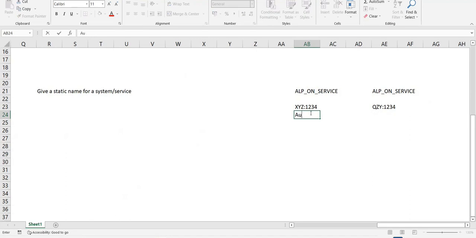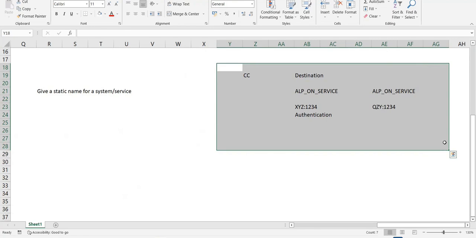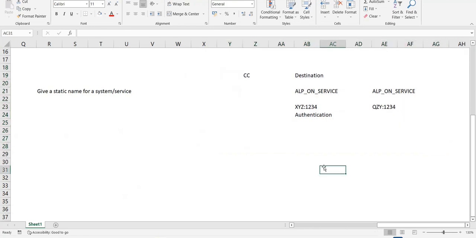On top of that, any sort of authentication mechanism we want to specify, before my service is actually reached or connected to, all of this can be set up over here in the destination. So this combination of a cloud connector and destination is responsible for inter-system connections. Now let's say if I want to do that setup, how can I do that.